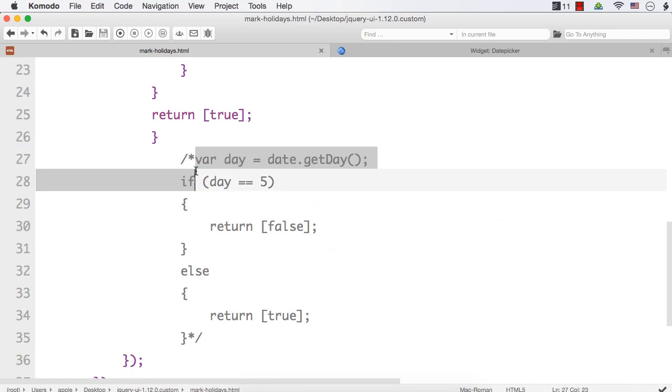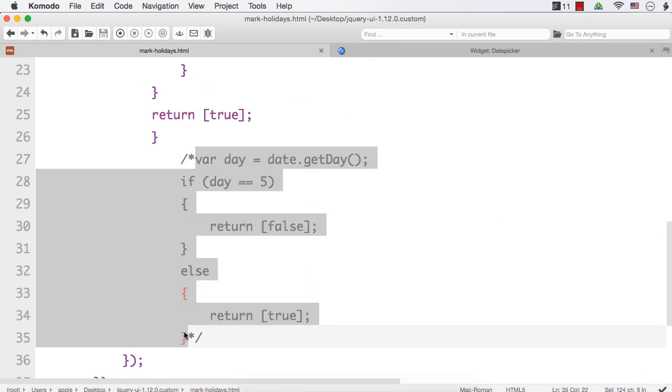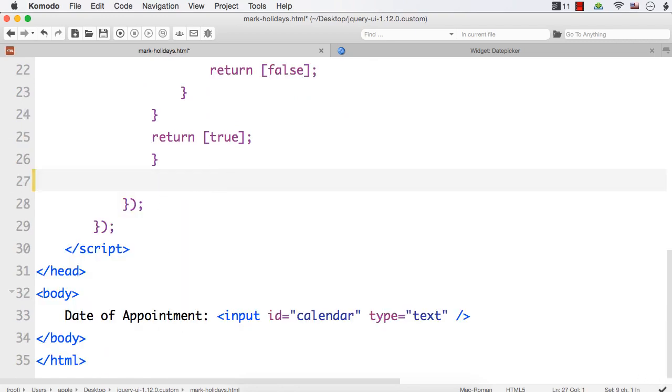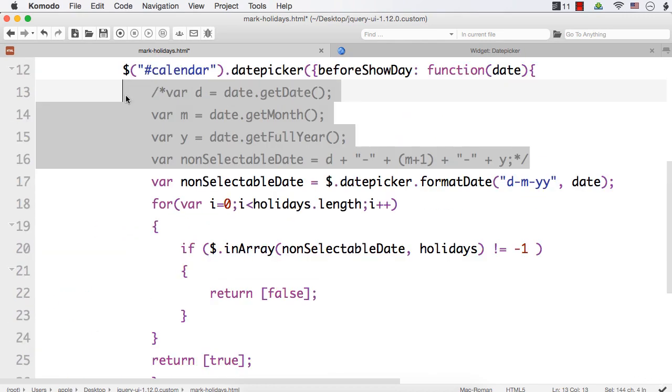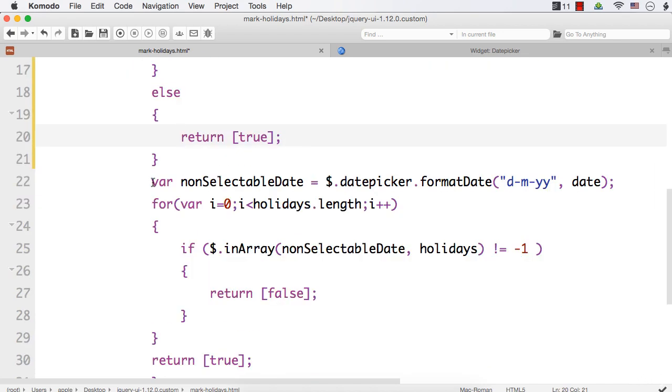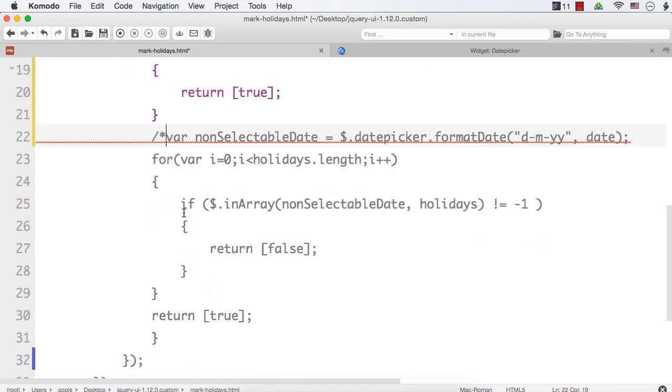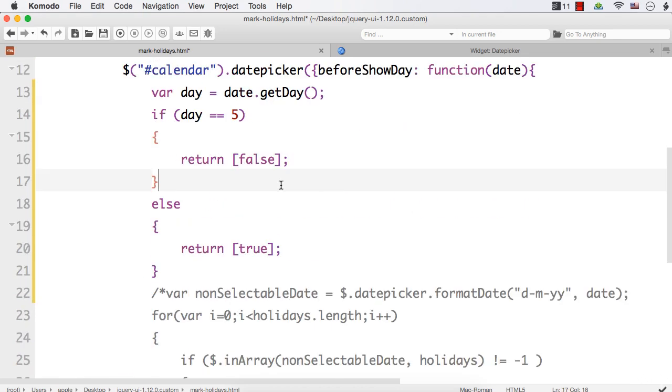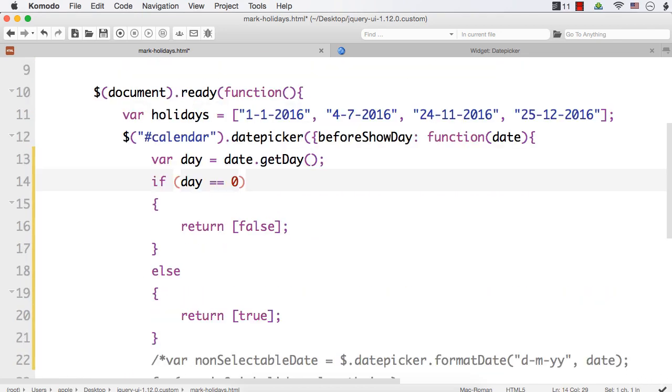So let me copy these lines of code because I want to mark Sundays in red color. Let me remove this as well, and here let me specify this and comment this for the time being because I am implementing the first section only. So we want to mark all Sundays in red color. Here it should be 0 because getDay returns a number from 0 to 6, and 0 is for Sunday. And suppose I don't want to make it non-selectable. I want to keep it selectable itself, but I want to style it.